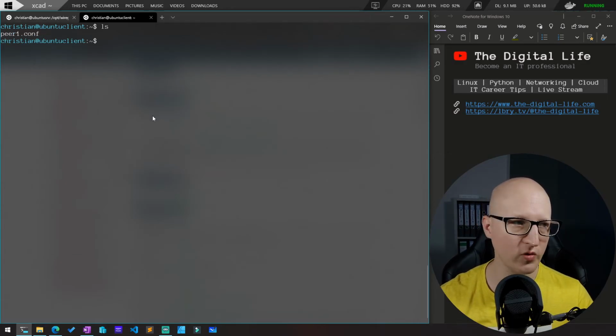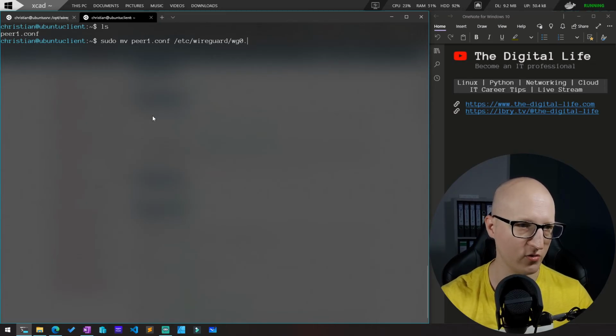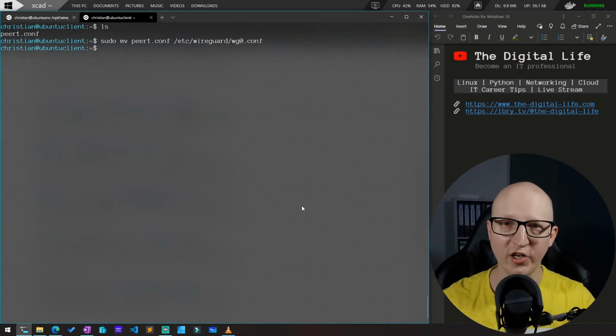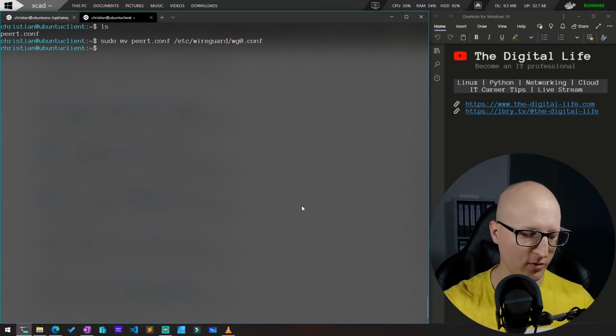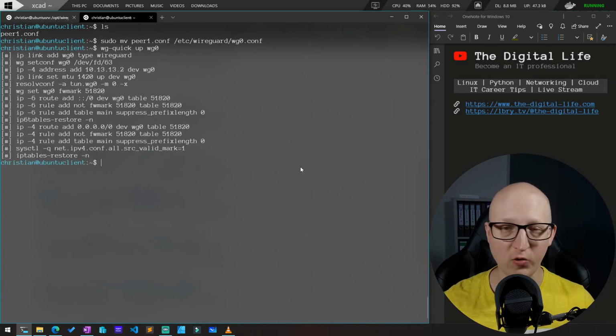And what we're gonna do now is we just copy this. So I can also move this file because we don't need it in my personal folder again, and move this to the /etc/wireguard/wg0.conf file. We can now start the WireGuard client with the command wg-quick up wg0. Now the WireGuard client should be connected to the server.